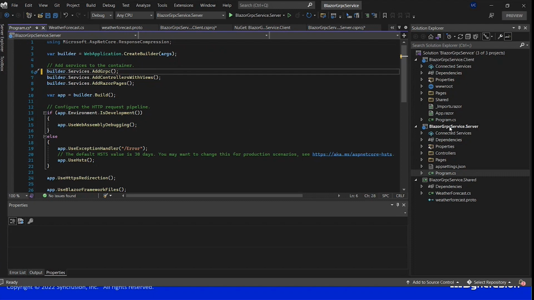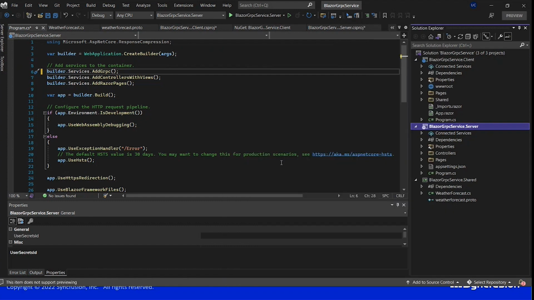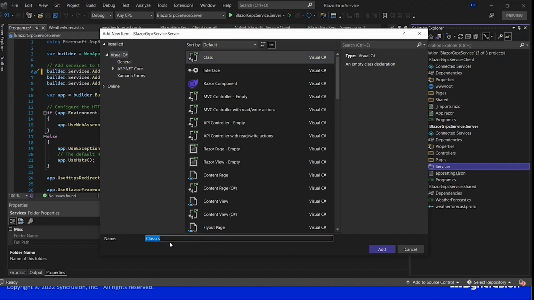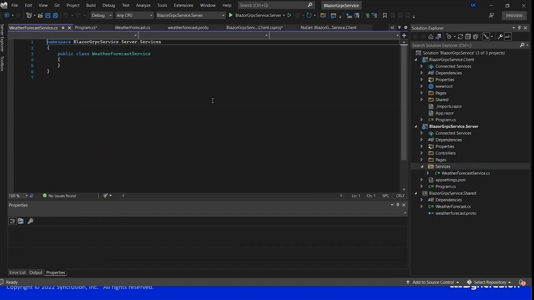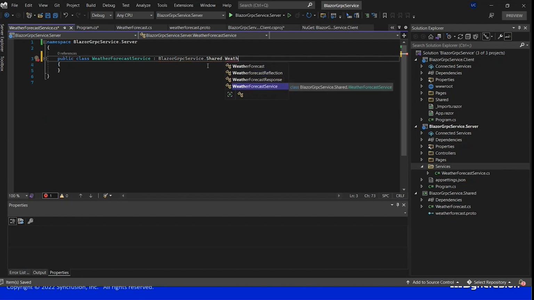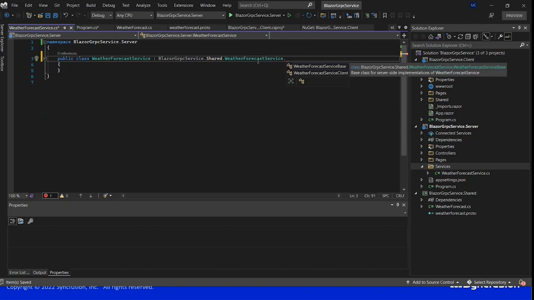So let me create a Services folder inside this server project. I'll add a new folder, Services, and add a new class and give it the name WeatherForecastService. Let me keep it as .Server. I'm going to inherit this WeatherForecastService from the shared project's WeatherForecastService. Okay, now you can have a look over here.